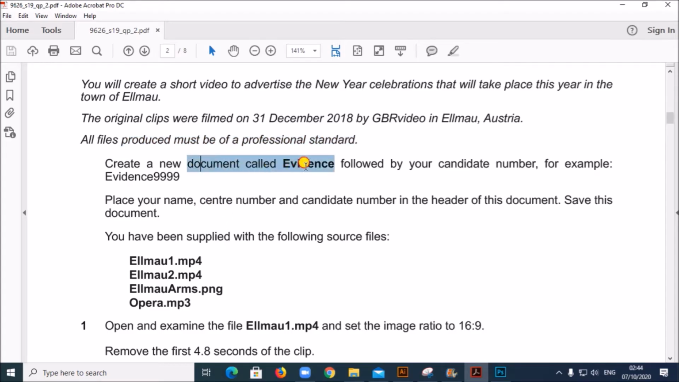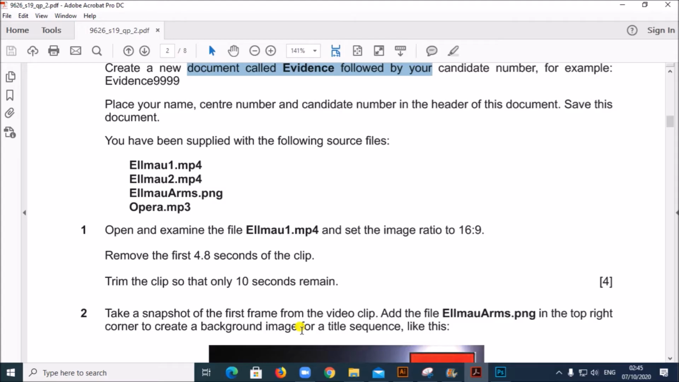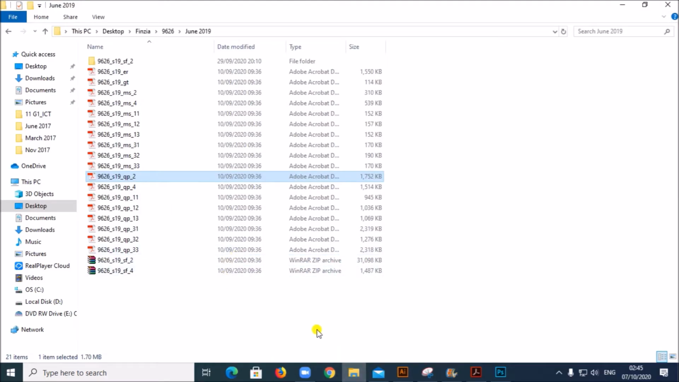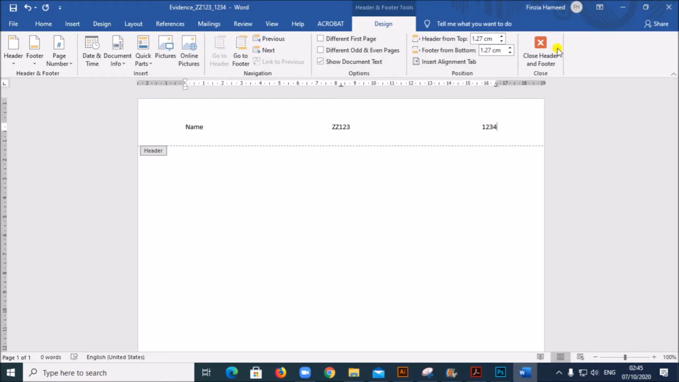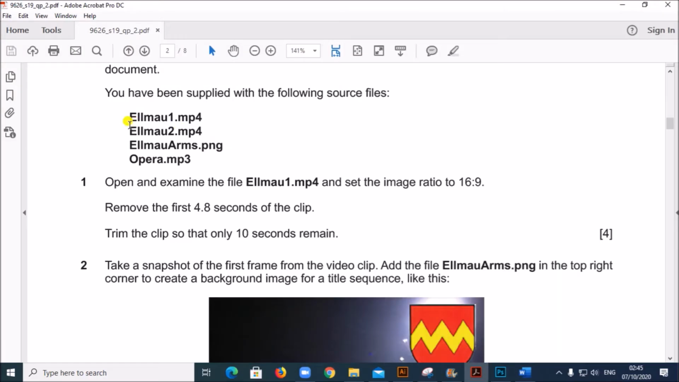Create a new document called evidence followed by your candidate number and center number. So I have prepared the evidence document here, and these are the files which we require. Open and examine the file elma1.mp4 and set the image ratio to 16:9.